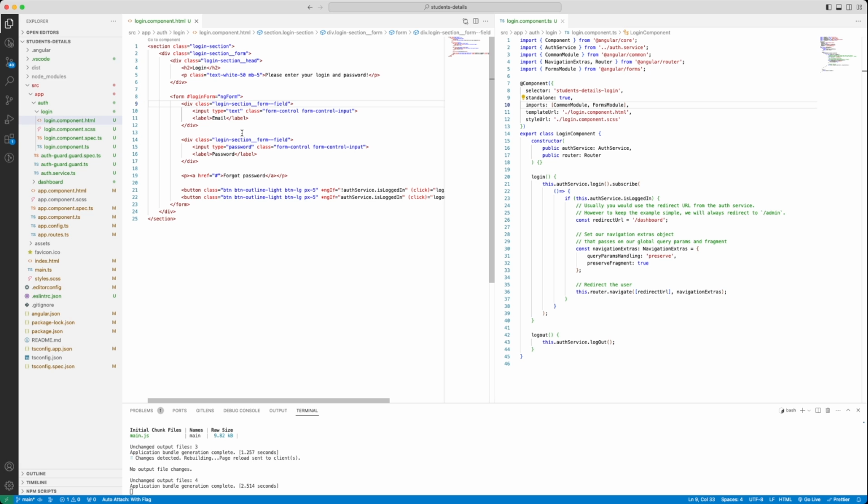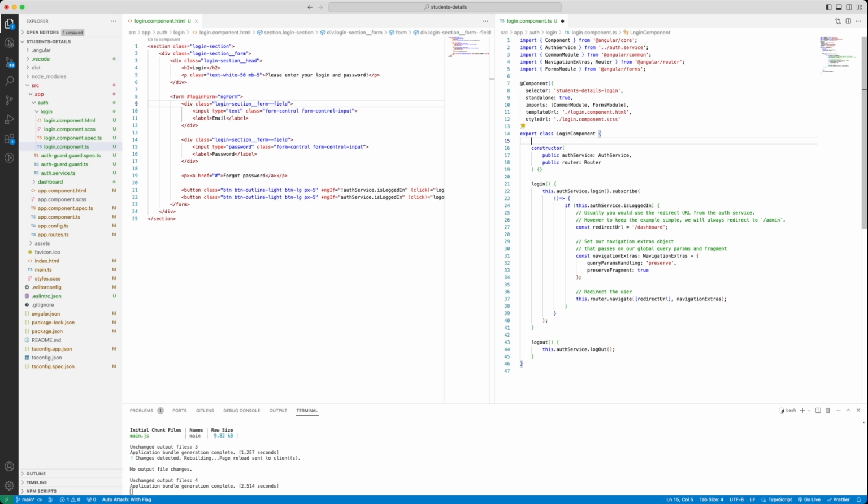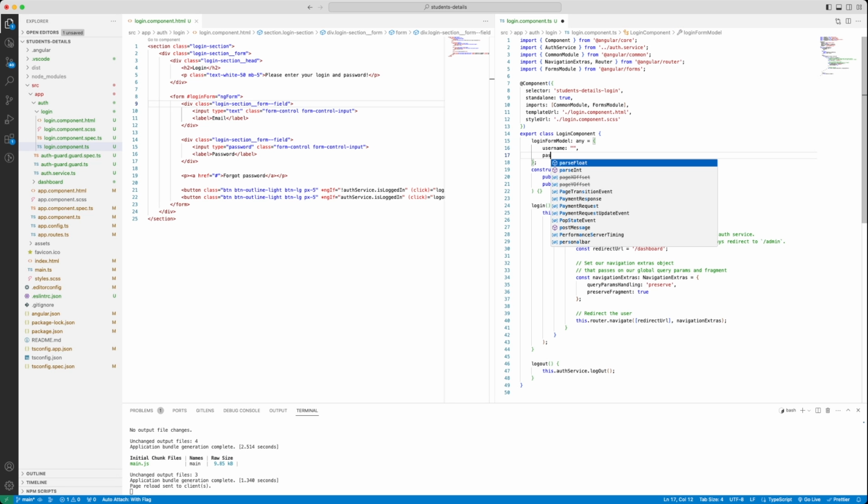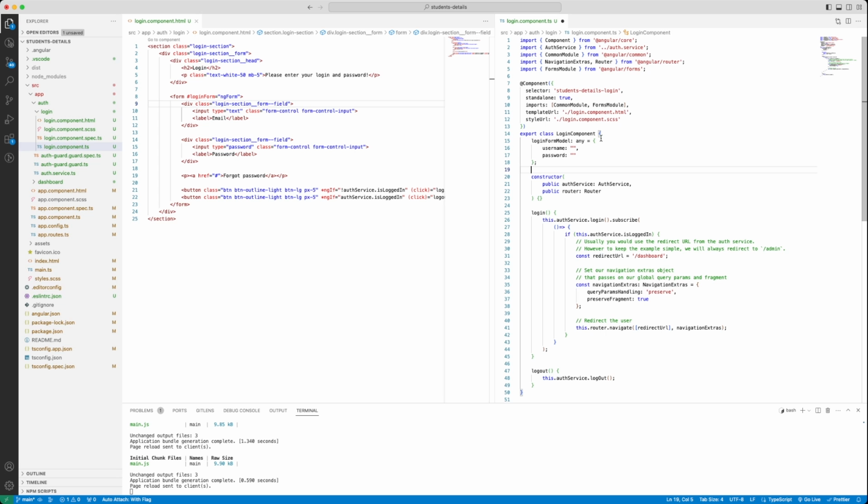Template driven forms are usually driven by an object model. So let's just create a model as well. The model name we are going to be keeping is loginFormModel. Just make it of type any and design this. So the first is username. Let's just keep it empty. And then the password, make it empty as well. So this is the model that we're going to be using.